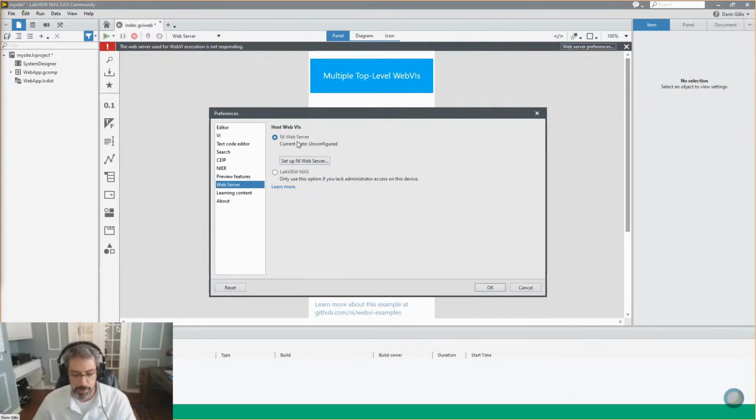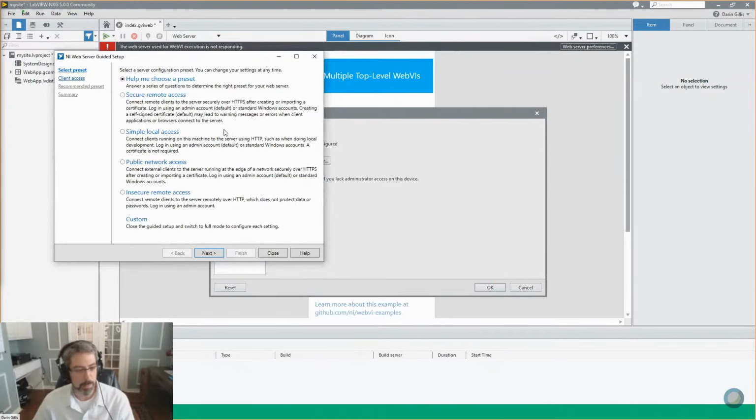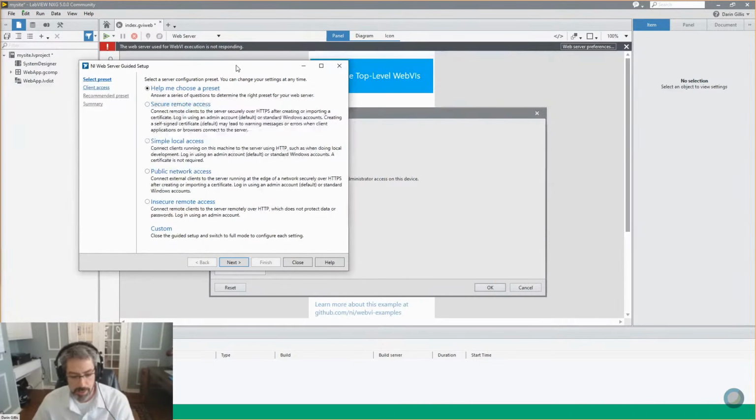There's a couple different options. We'll just leave it on the default, which is a good situation to be in. Use the NI web server. It's currently unconfigured. I click this button. I am getting a user access prompt right now that you can't see. I have to be an administrator of the machine to pop this open. That's what happened here. But I then get the NI web server configuration UI.